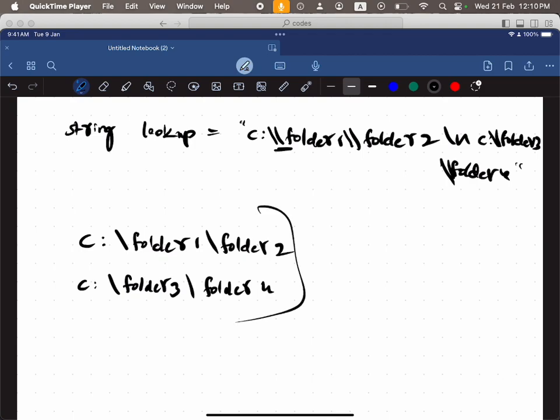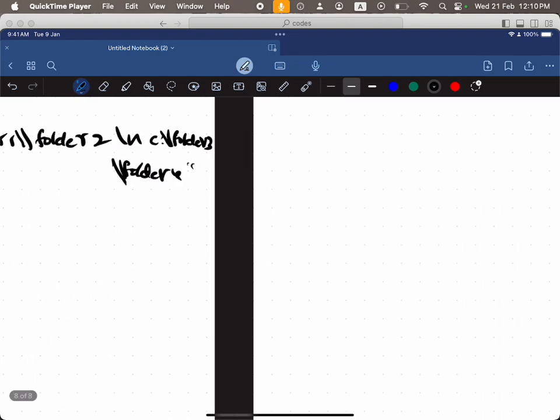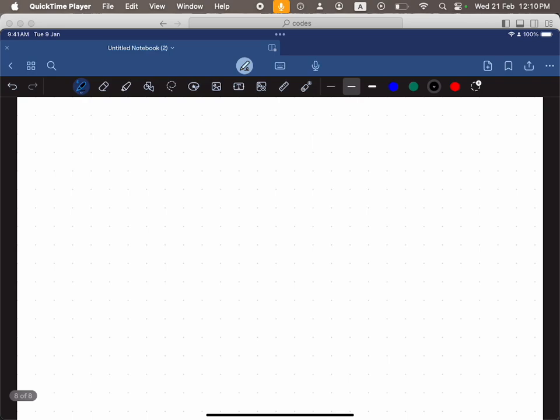Okay, but this is too cumbersome to type as well as read. All right, to make it simplified, all we need to do is write string lookup equal to whatever you want to type, as it is.